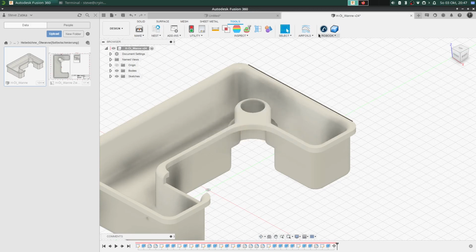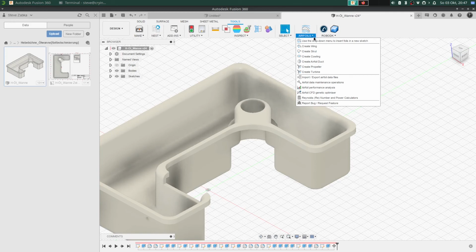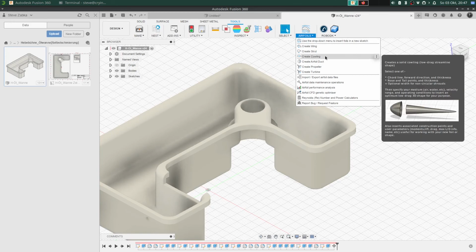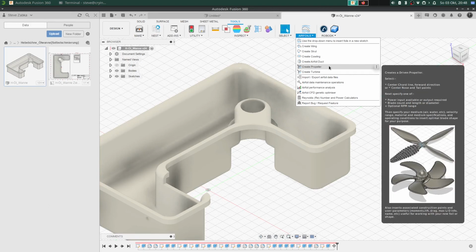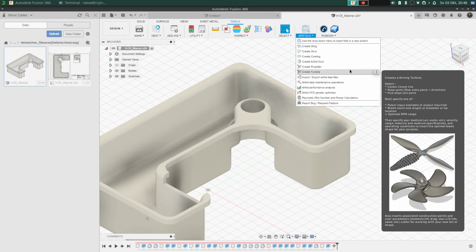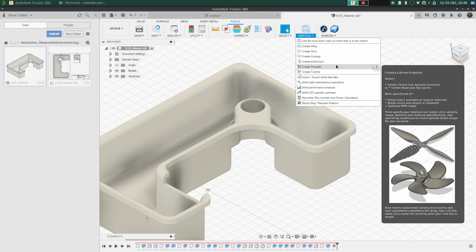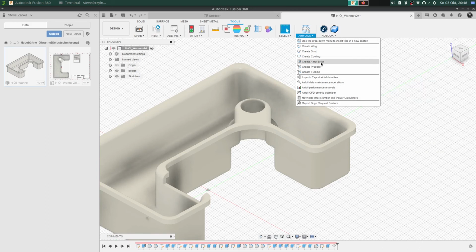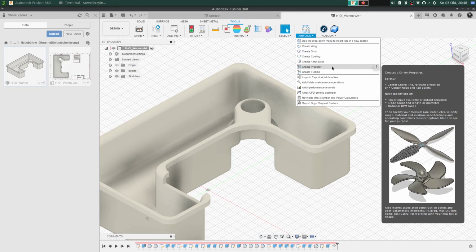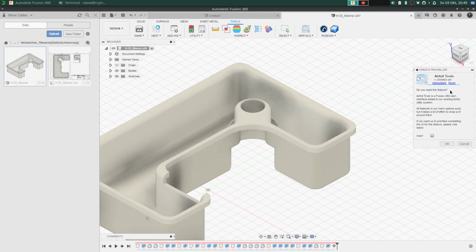So, and the next one is here Airfoil Tools. Here you can see create cowling, create airfoil ducts, create propeller, turbine, and you also get on everything here a very cool or nice description. And yes, so when I click maybe here on create a propeller, then we get this information here.